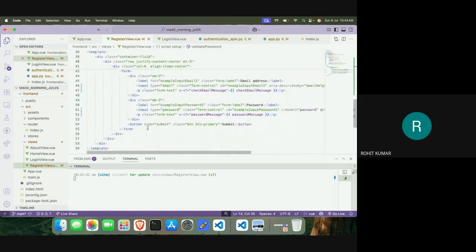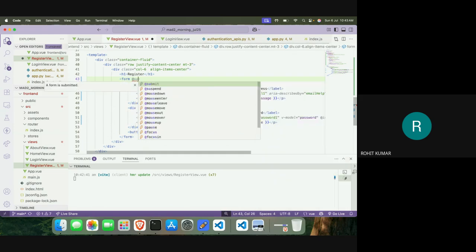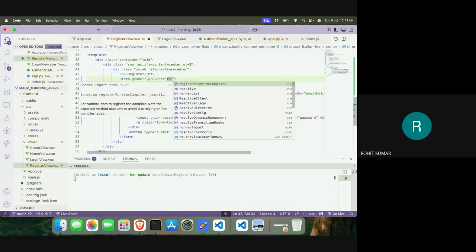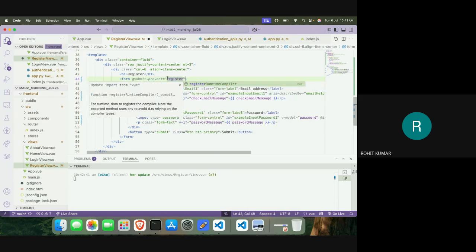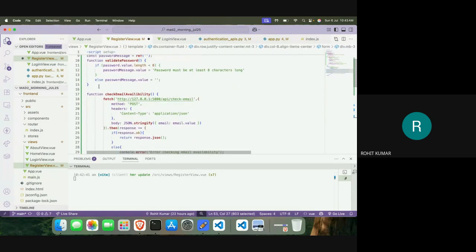I can create another function. That is for what will happen when I click the submit button. So for the form, when I'm submitting my form with @submit.prevent, you know why we are using prevent by now. So when we are doing submit.prevent, I want to call a function which is register. So this is the function which I want to call when I want to add my data into my database.